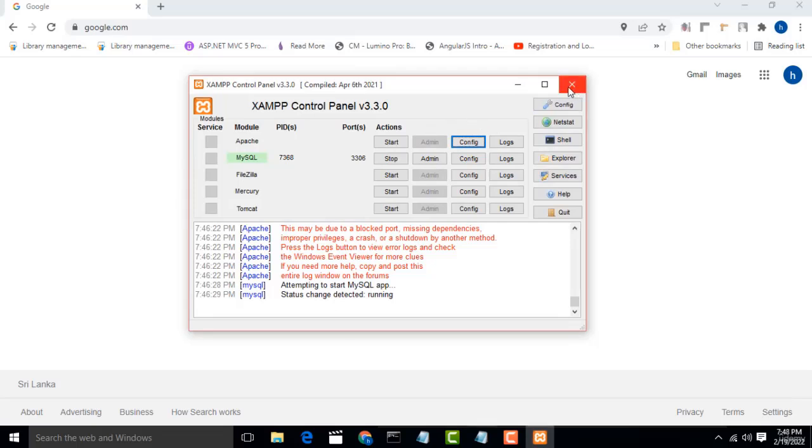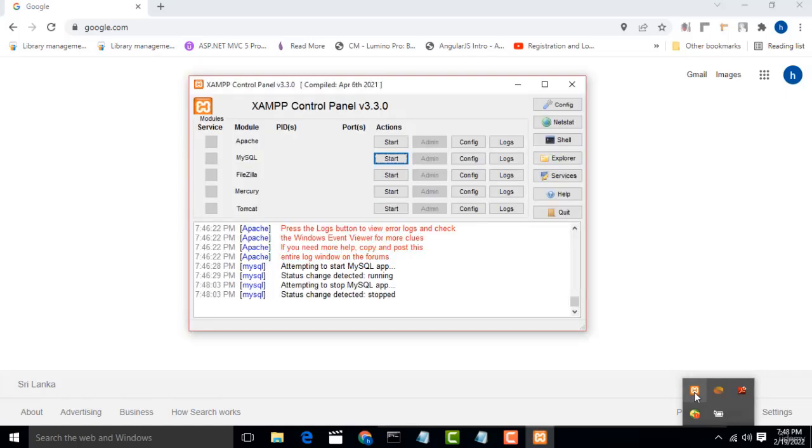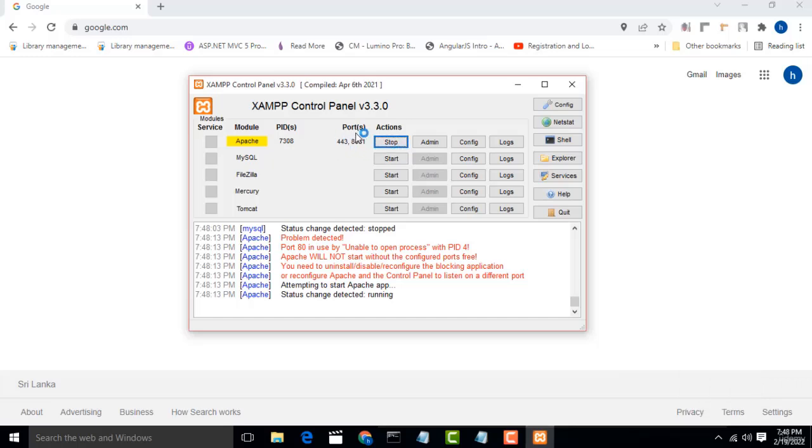Now what I am going to do here is close this. I am going to stop the MySQL as well. I am going to close it again and reopen it. Double click on this one, click the start button. Here the port is connected successfully. Here now the port is connected successfully.